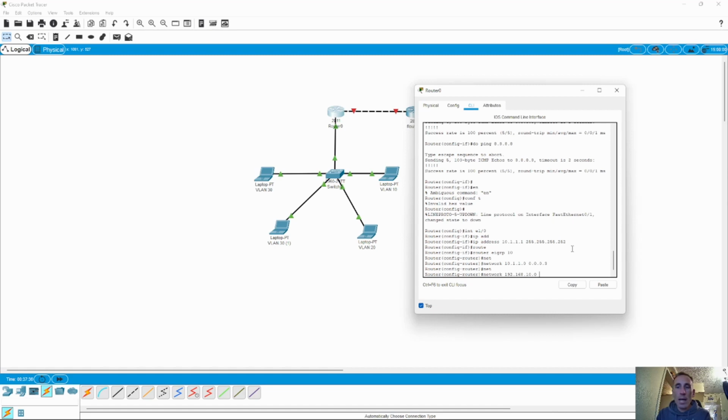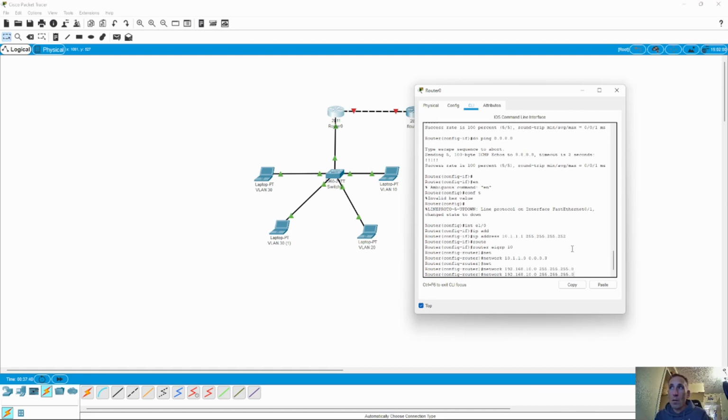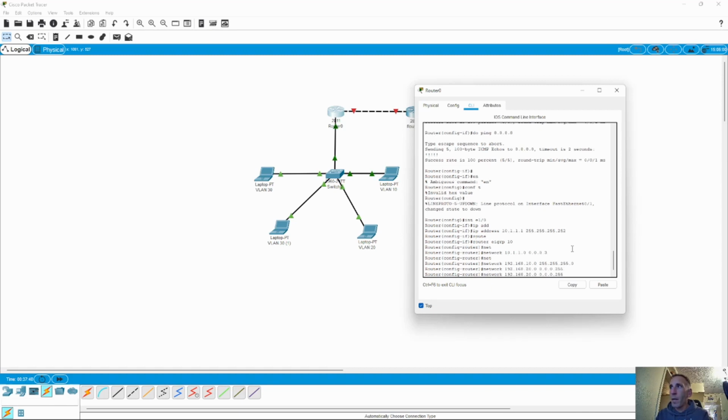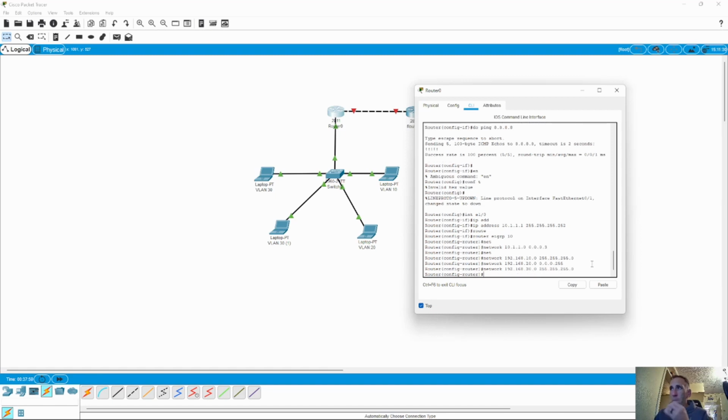192.168.10.0. And we can go ahead and put in the subnet mask this time. Okay, this time we'll do a wildcard mask, 0.0.0.255. And lastly, we'll do a subnet mask again. And I also own network 30, so I know network 10, 20, and 30. As you can see, I put in different things here.